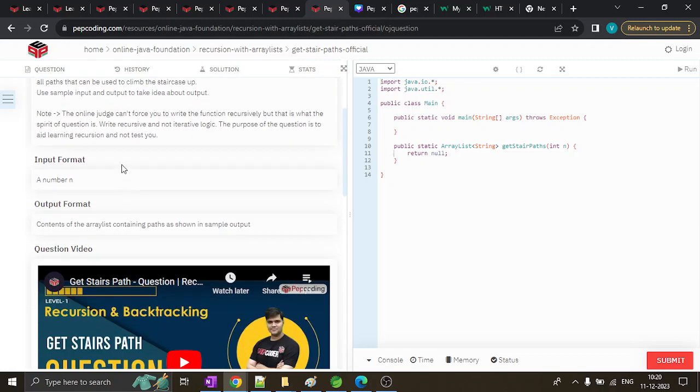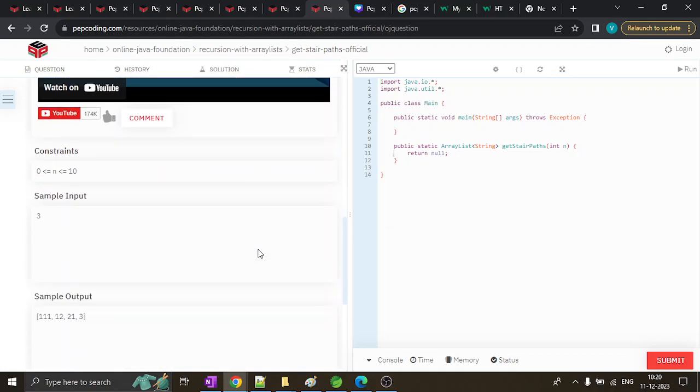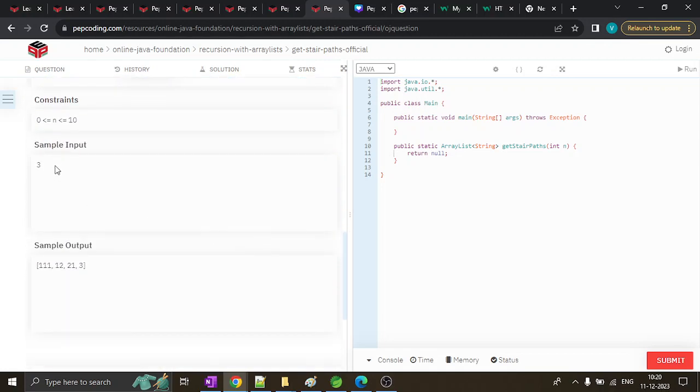We will modify this question to some extent and try to solve it. Here they have given that we are standing at the bottom of the staircase, and we have to climb up. But instead of that, we'll assume that we are at the top of the staircase and we have to climb down to the ground floor. So how do you solve such questions? Let's go through some sample inputs and outputs first.